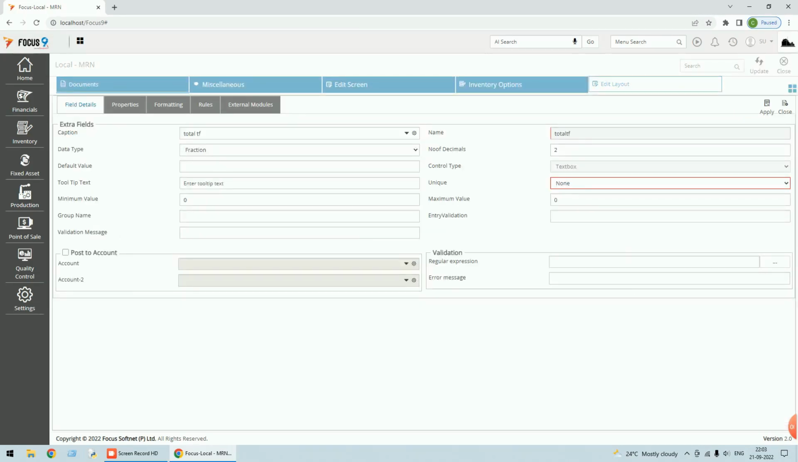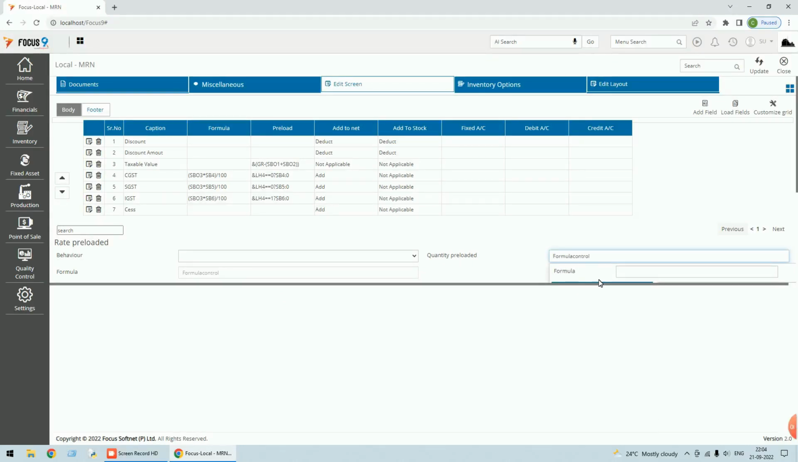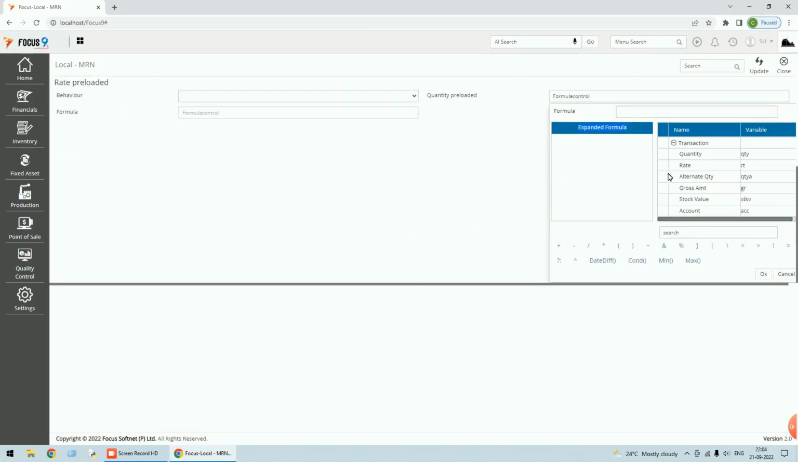I click here in preload or in default value. Sorry, in default value I will give the and symbol, which is my refresh formula. Here now I want to know what is the formula of the test field. To know that formula, I have to go to the screen option. I'll just click on apply. I go to the screen option. You can click here on the quantity preload or in the formula. Just scroll down. Here you can check the test field.